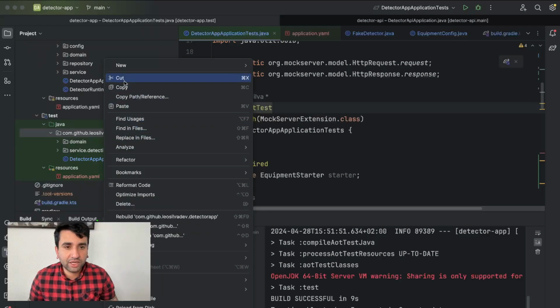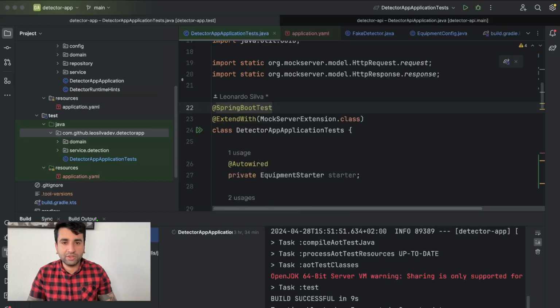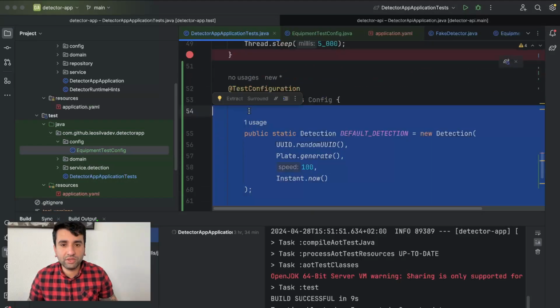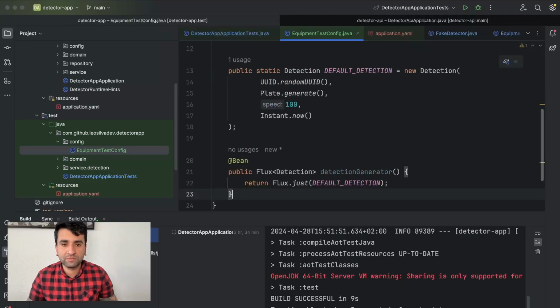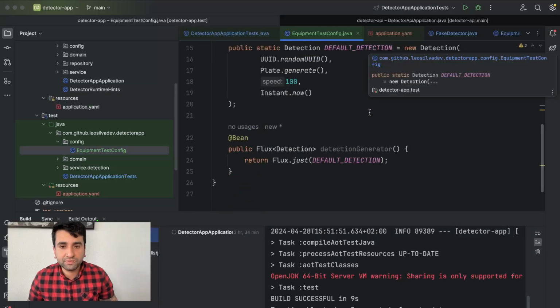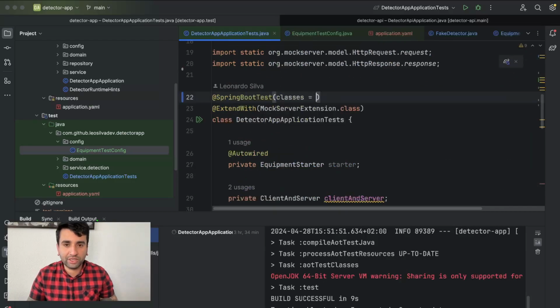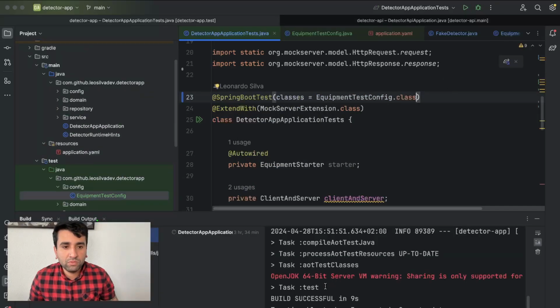Let's create the class in config, EquipmentTestConfig. Let's copy everything from here into there. Let's also add the test configuration. And now what we will do is add the class here, EquipmentTestConfig class. Let's run the test. Boom. Is it?